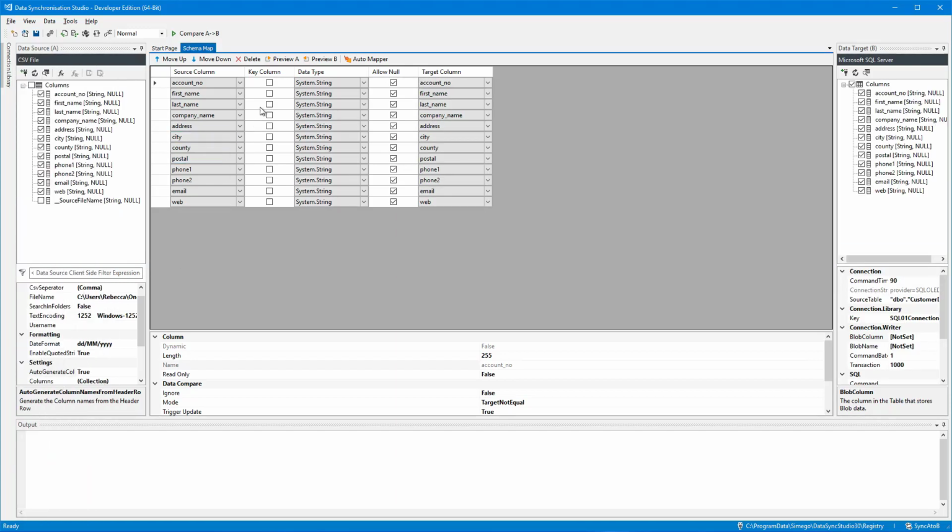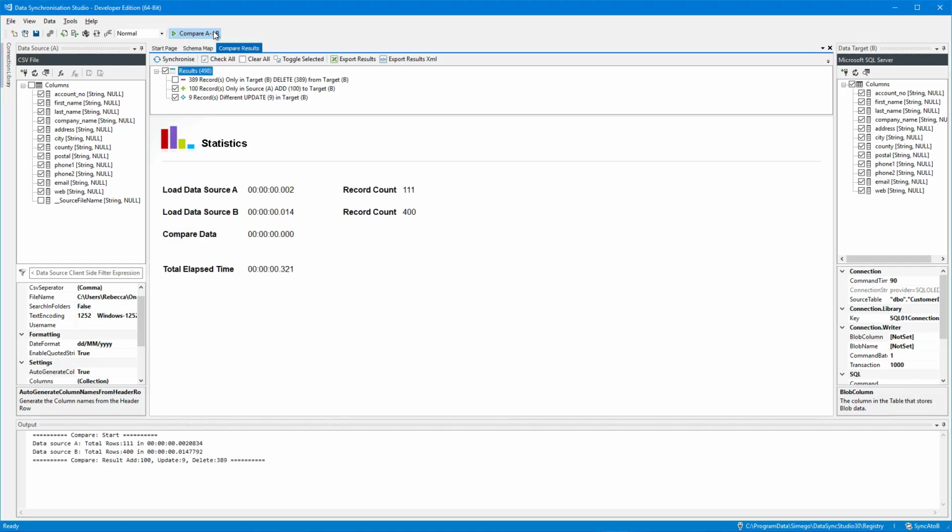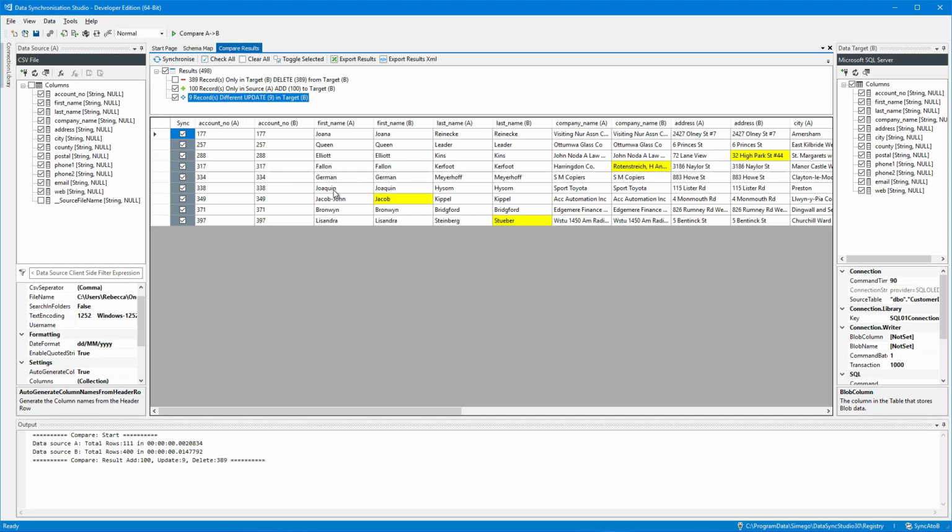Configure the schema map ensuring a key column is selected and then run the comparison. This time we can see that there are 9 updates. The records to be changed are highlighted yellow.